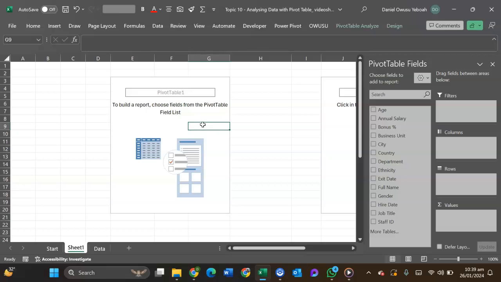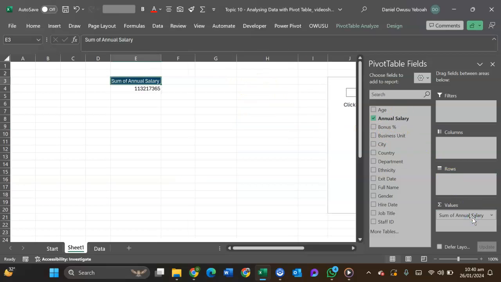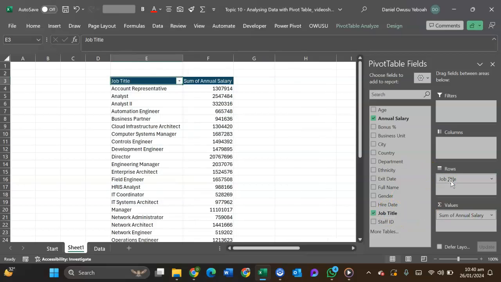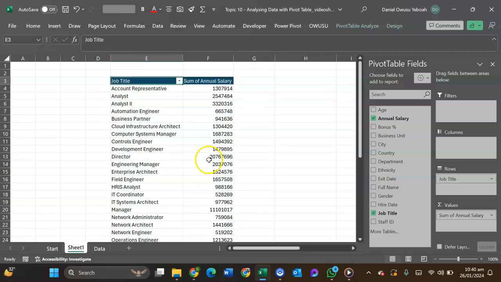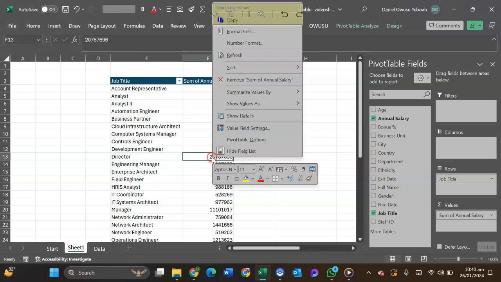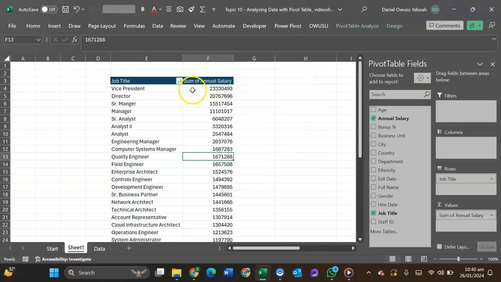So this question is an analysis of the annual salary against job title. So we'll bring annual salary here, right? And then job title in rows like this. And these are all the job titles with the annual salaries. Now we want to see the top 10. When we sort from largest to smallest, we see the highest paid all the way to the bottom. But what we actually want is to see just the top 10, right?